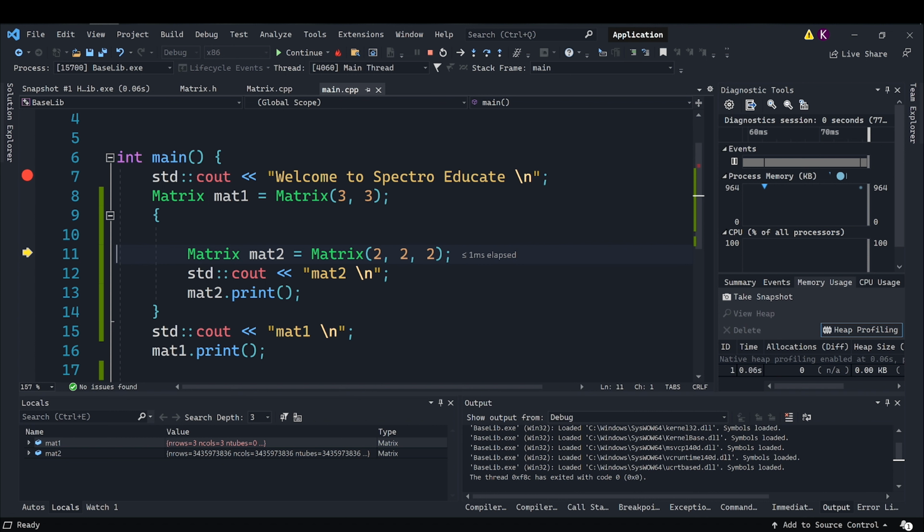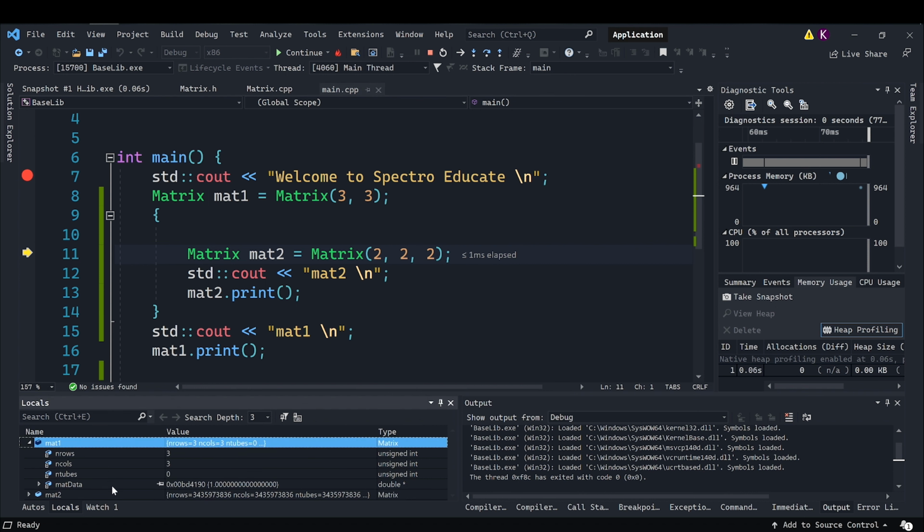Once we create the mat1 instance, that means we have allocated data onto the heap. We can see that the mat1 variable has n rows equal to 3 and n columns equal to 3, and that is what we are passing into the constructor. When we expand mat1, we can see that the mat data has a particular address and has the value of 1. This is the first element within our matrix data array.